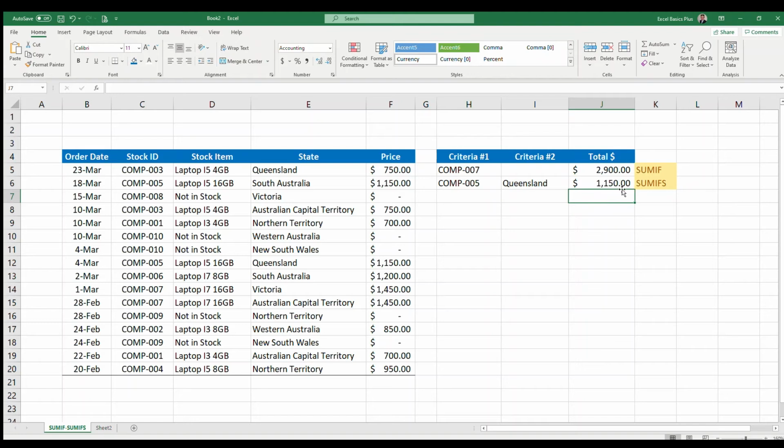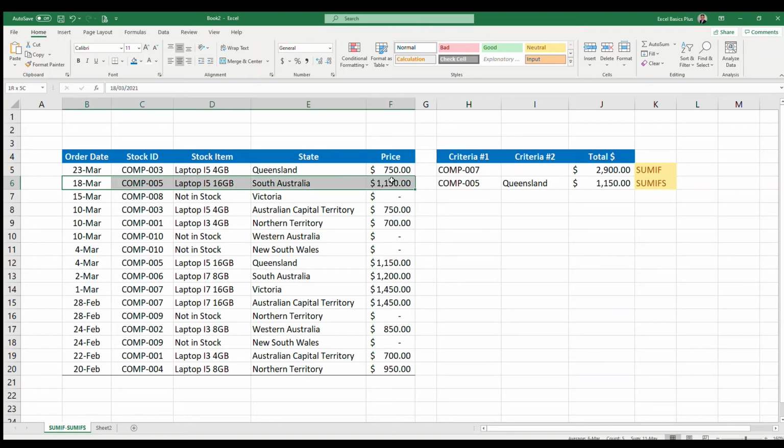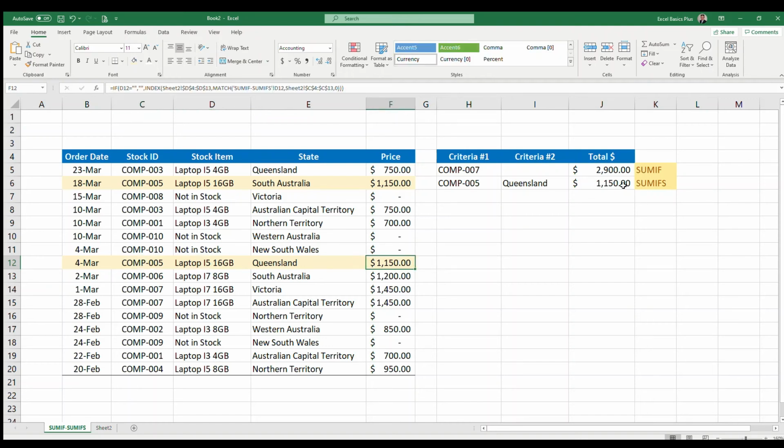All right, now what it's returned is $1,150. So if we look at the Comp 5 computers, we've got one there, and we've got one there. So straight away we can see that we've said Comp 005 and we've said Queensland. Well, there's Queensland, there's Comp 005, $1,150, $1,150.